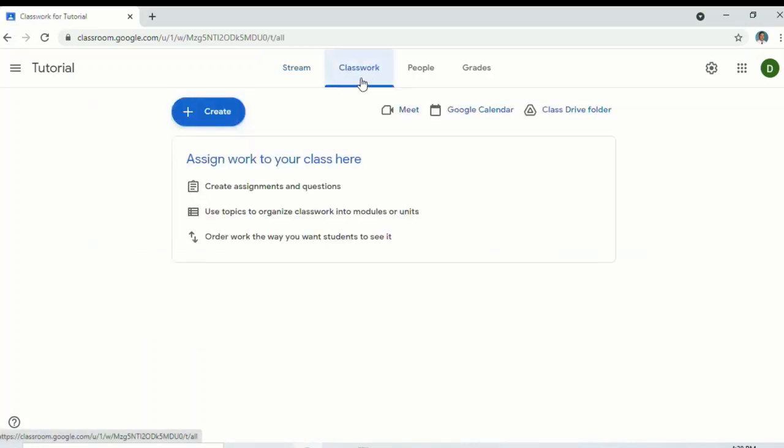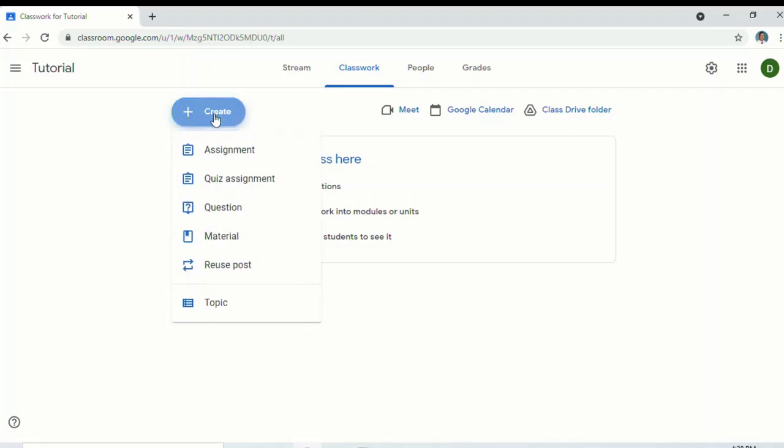Under the classwork tab, you have a few different options. So this is where you'll assign your work to the students. And it's important before you get started to start thinking about how you want to set up your classwork, because you can begin to just create assignments. And when you click create, you have some choices here. So you can create an assignment, a quiz assignment, a question. You can post materials, or you can reuse posts. So if you have classes that you've used in the past, you can reuse them.